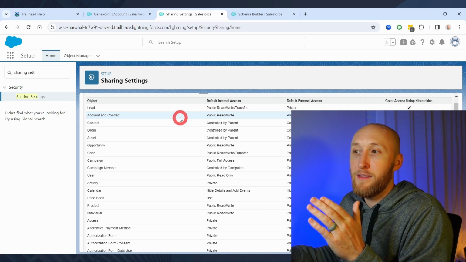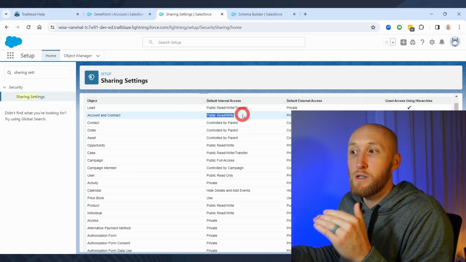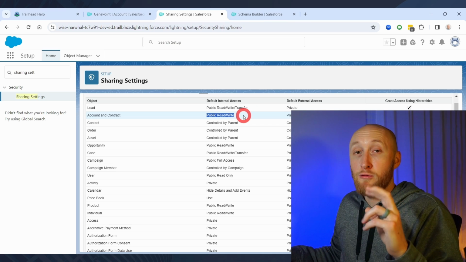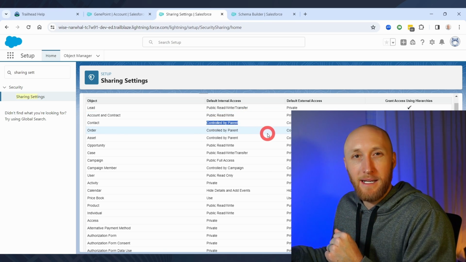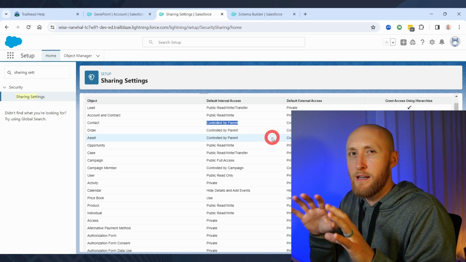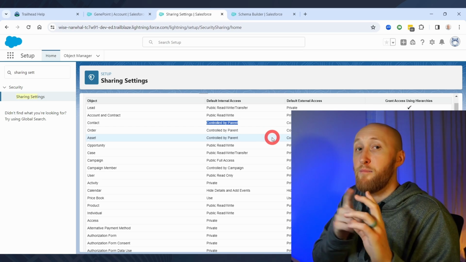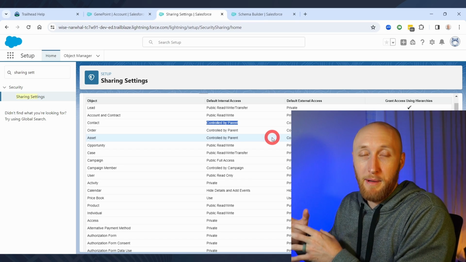So for example, if the account is public read write, which means everyone can see, and write means everyone can edit, then that is what the contact is going to be as well. So those are the 3 kind of defaults, right? Of public, private, and controlled by parent.